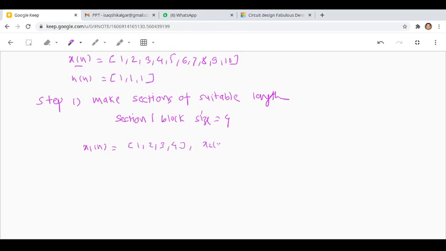Second block is 5 6 7 8. Third block is 9 10. Then we don't have any number, so I should say 0 0.